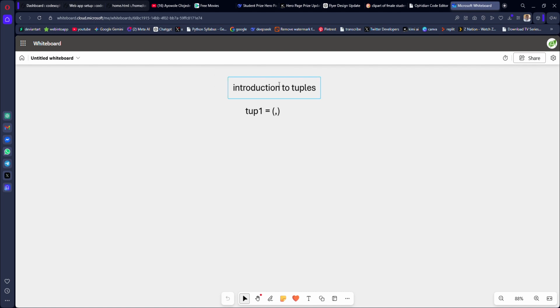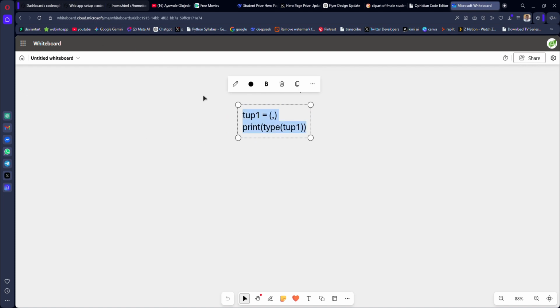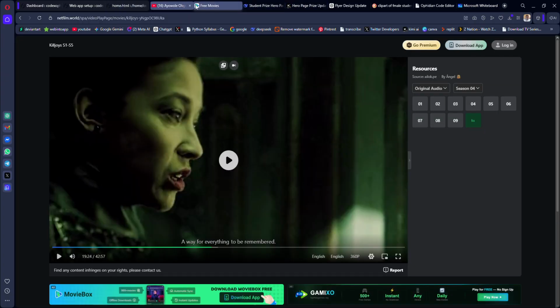If you were to take the type of this object and put it in your code, it will definitely give you a tuple. For example, if you print type tup1, definitely that will result in class tuple. Is that clear? I believe we are all very familiar with that. Let's copy that and paste it in our editor for reference purposes. Okay, let's go to our editor.